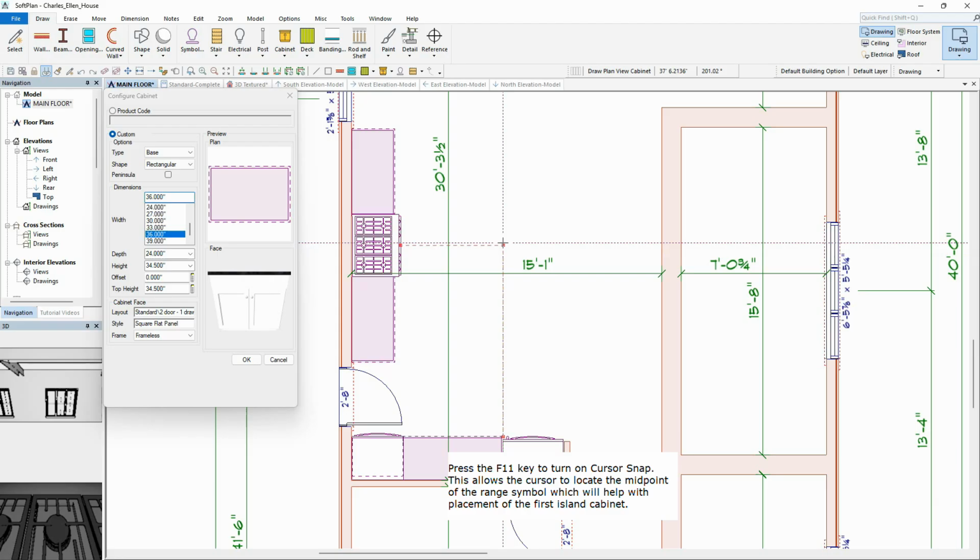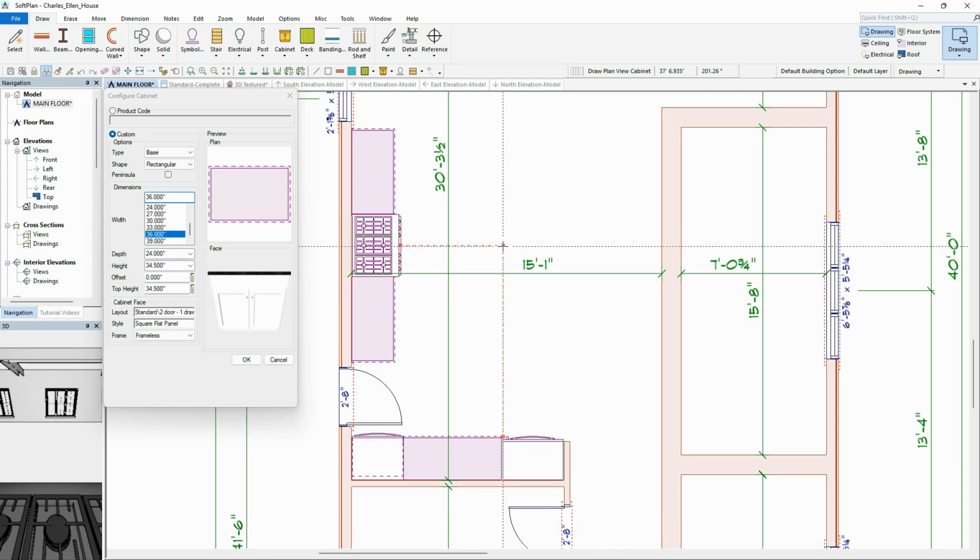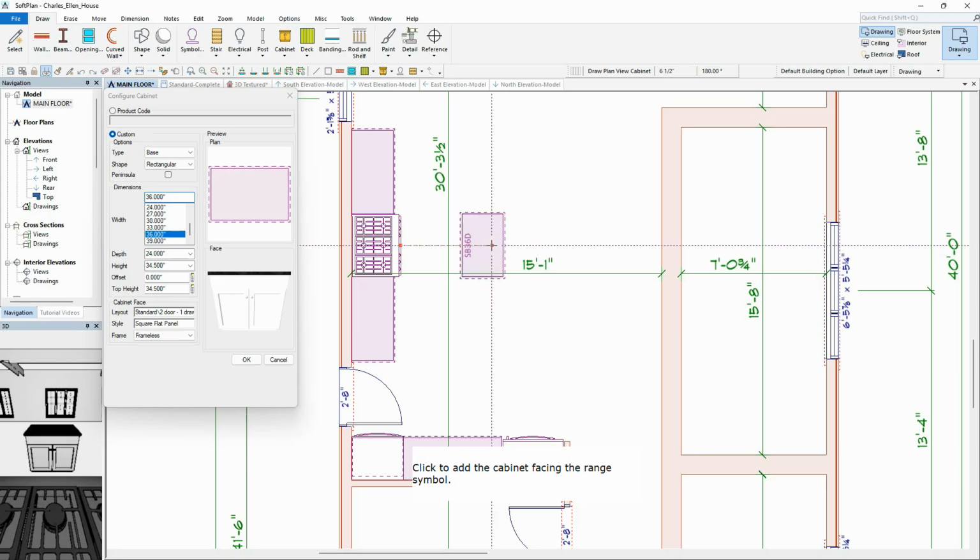Press the F11 key to turn on Cursor Snap. This allows the cursor to locate the midpoint of the range symbol, which will help with the placement of the first island cabinet. Click to add the cabinet facing the range symbol.